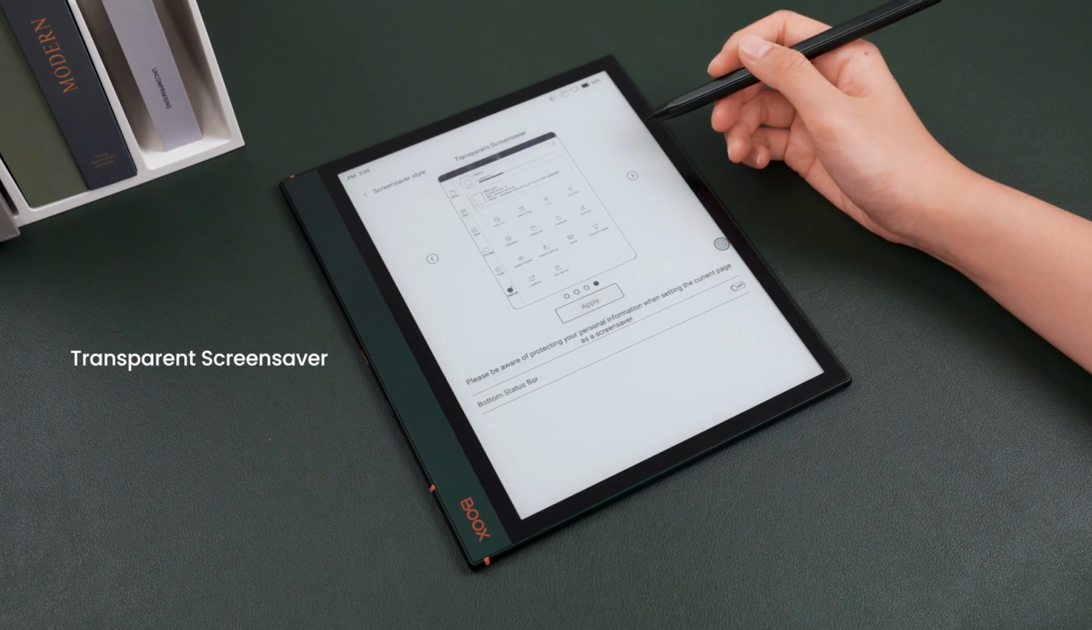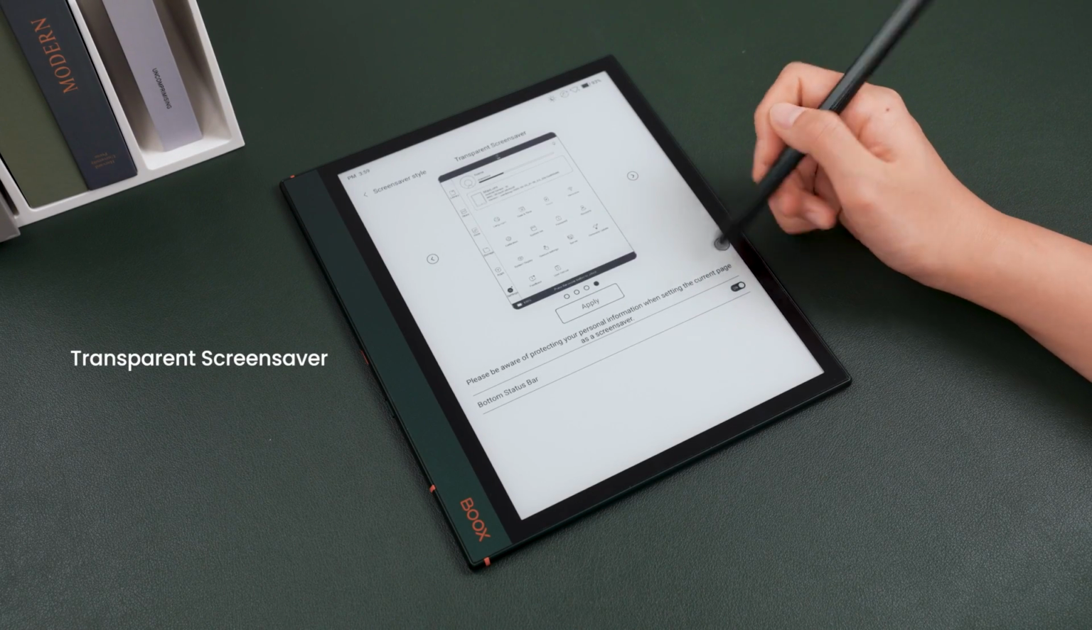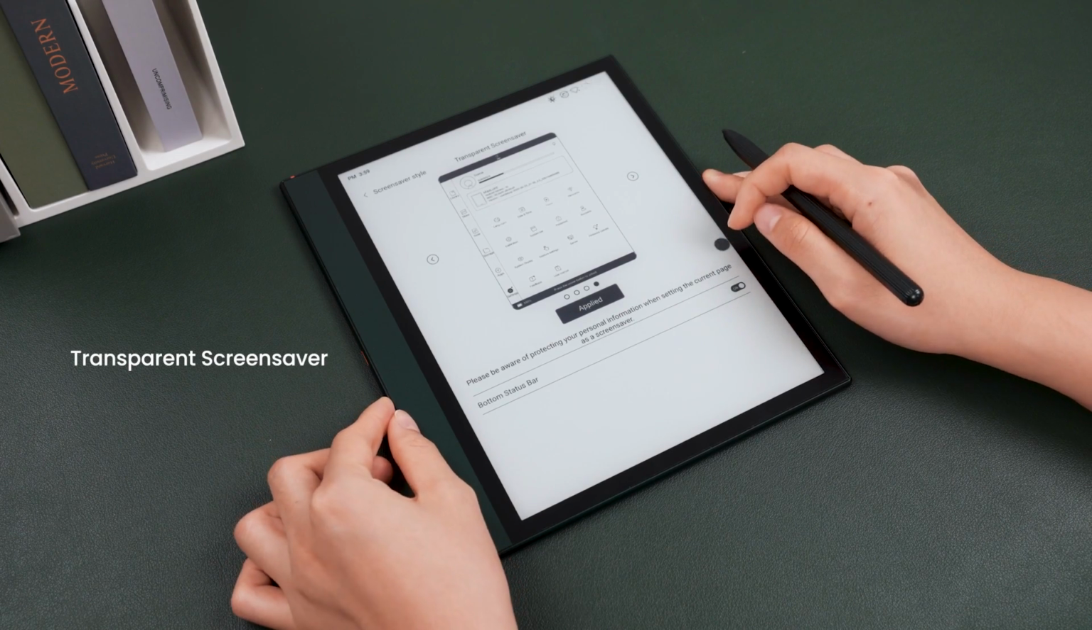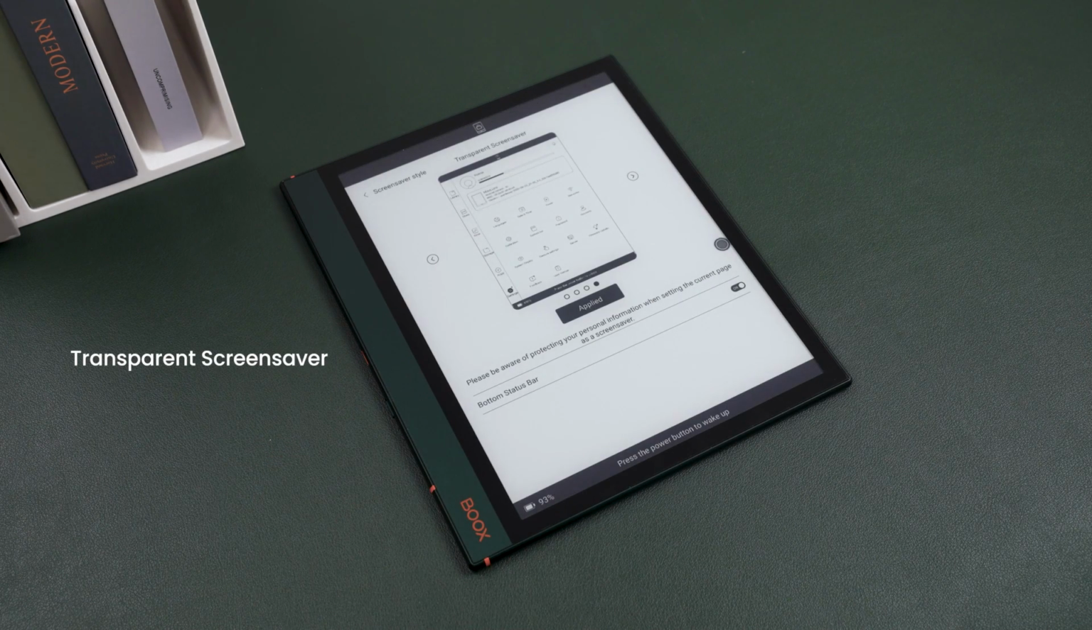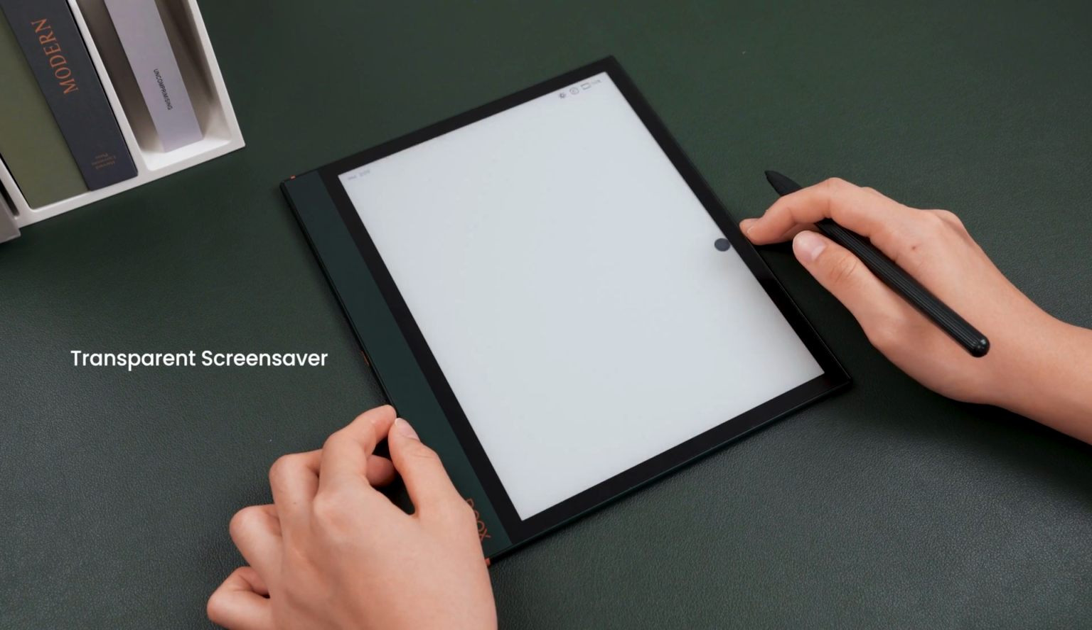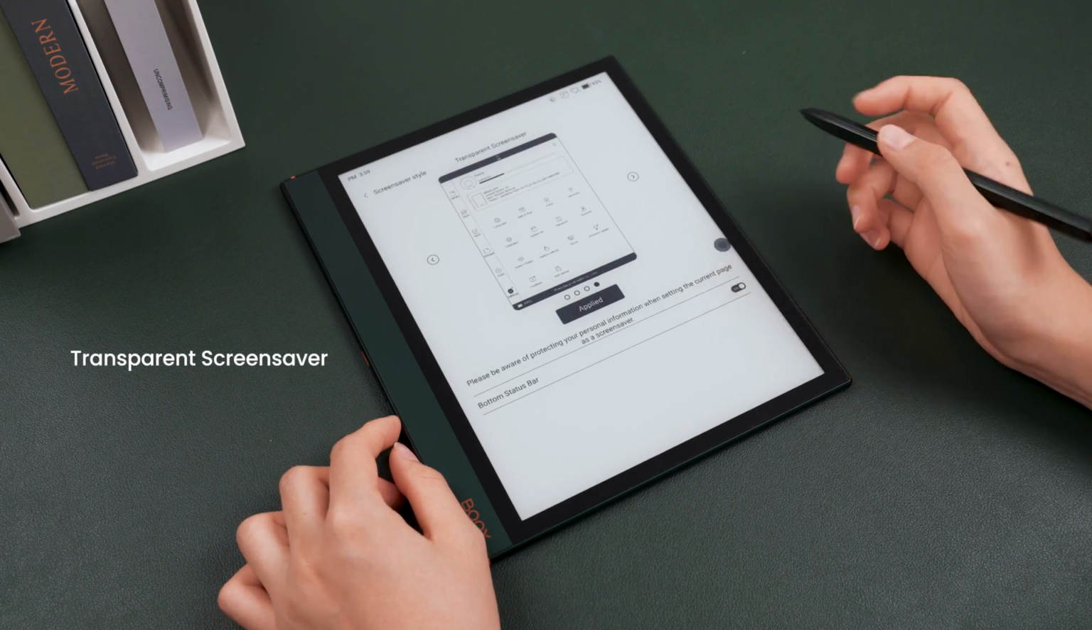The fourth is a transparent screensaver. Many users want to know how to see their notes in BOOX without unlocking the device. Choose the transparent screensaver for this feature. Once you choose the style, you can lock the device and see what was just shown. And because of how e-ink screens work, they won't use any power if nothing changes on the screen. So if you need to look at the same thing for a long time, transparent screensaver is good for the battery.